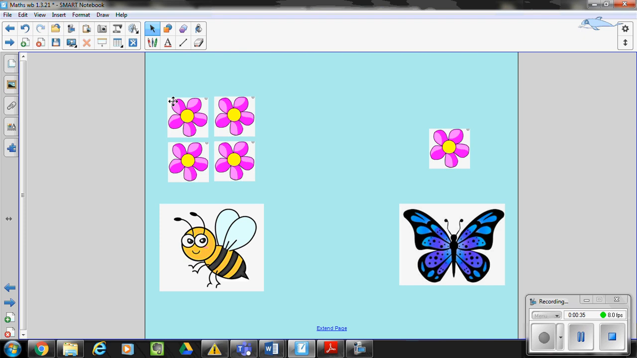So let's start with our bumblebee. How many flowers can we see that our bumblebee has? We can see a 2 and a 2, so we know that our bumblebee has got 4 flowers. Let's look at our butterfly now. How many flowers does the butterfly have? 1 flower. 4 flowers for our bumblebee and 1 flower for our butterfly.